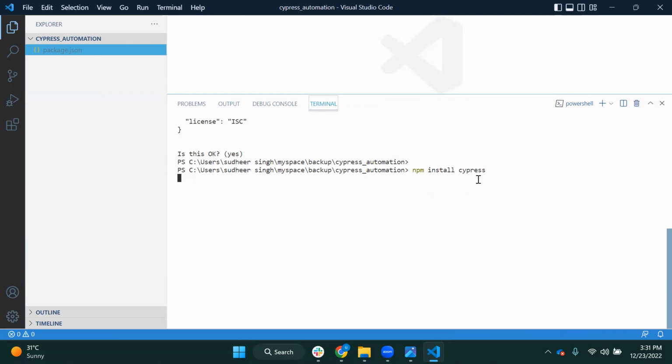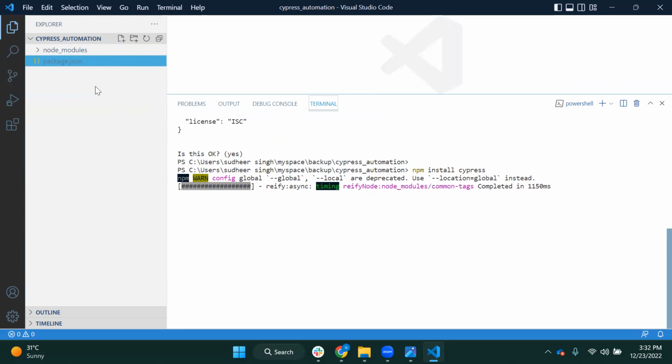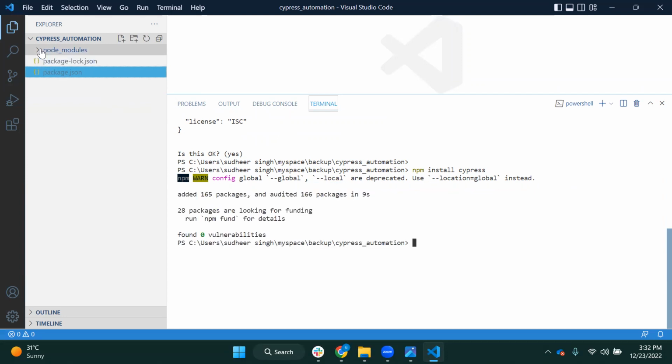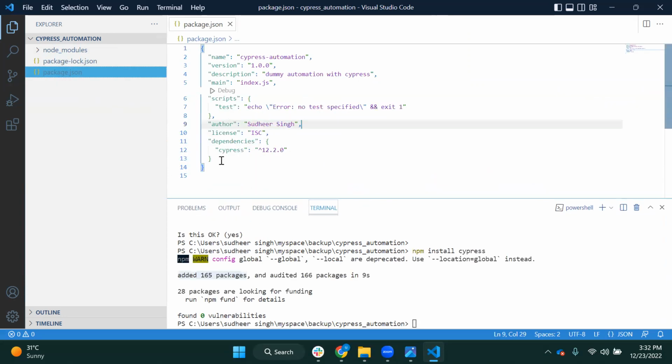What you need to do, just hit the command. It will create some supporting files like the node modules folder. So let's see what is happening. I entered that command and I can see that the node modules folder has been created, and it is saying 28 packages have been added, 165 packages by default. Basically in package.json, this was the basic configuration.